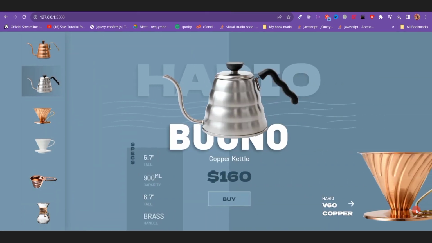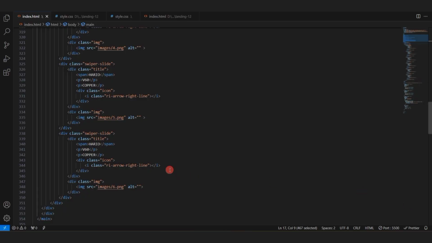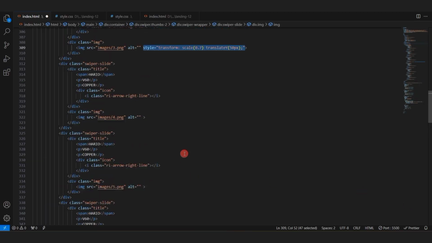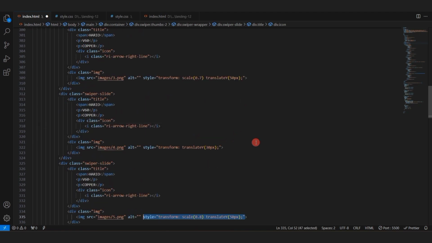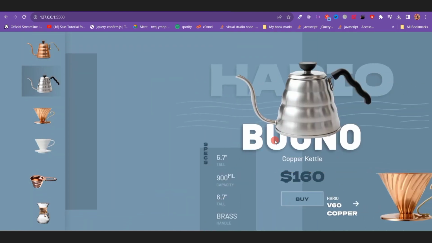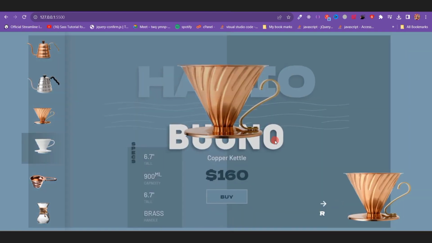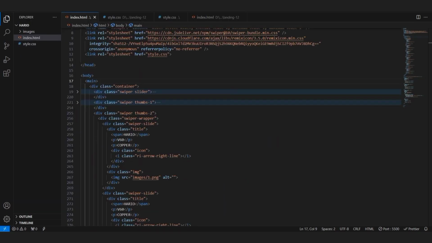Now, if you see the thumbnail slider as well, some images are bigger in size. So again, we're going to resize them using style, scale them down a bit, and also translate some of the images. Now with that, you can see that the images are fine and look good. Now all that is left is to add the nav bar.